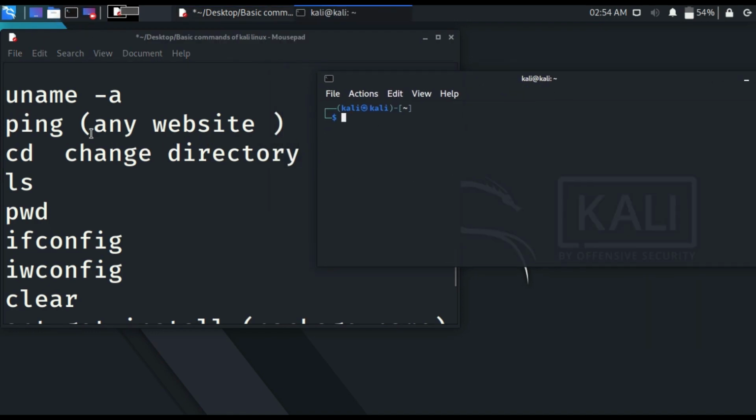You can see on the left side I have my commands, and on the right side I have my terminal. So starting from the first command, it is uname space dash a. I will zoom in the terminal. Now the terminal is zoomed in. Now I am pressing enter because I have written the command uname dash a.